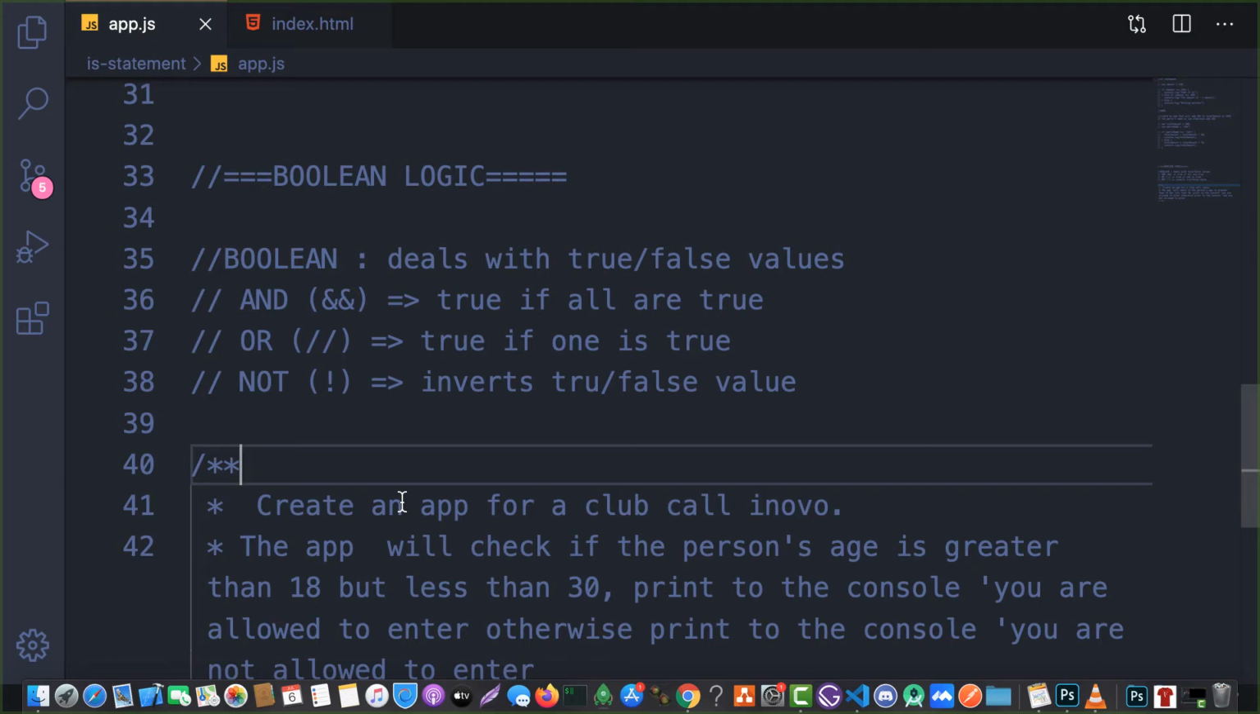Hello everyone. For today's lesson, we will talk about Boolean logic. In the previous lesson, I talked about the if statement, how to use the if statement. So what's the difference between Boolean logic and the if statement?